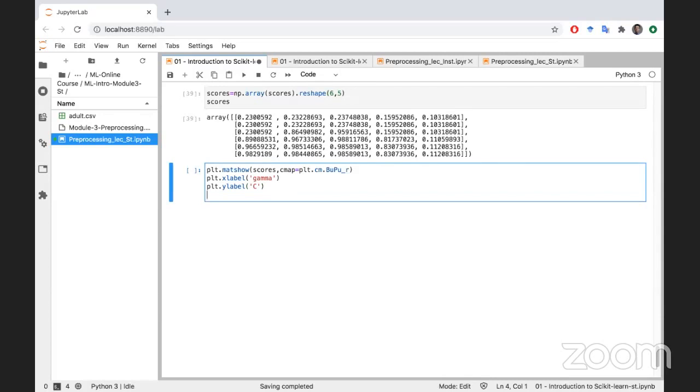Then if you like, you can also put the values of ticks on your figure. So that's what I'm going to do. The first one is the x-axis, which has only 5 values. So there are 5 values: 0, 1, 2, 3, 4. So I'm going to put 5 ticks.